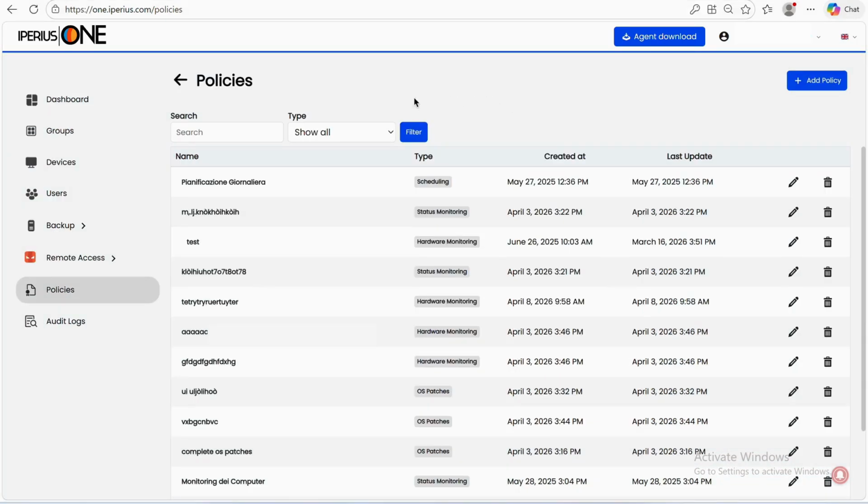Once your policy is created and saved, it will appear in the policy list. Here you can quickly view useful details such as the creation date and the last update. You can also easily manage your policy at any time by editing or deleting it.